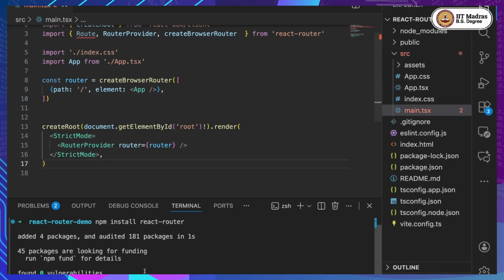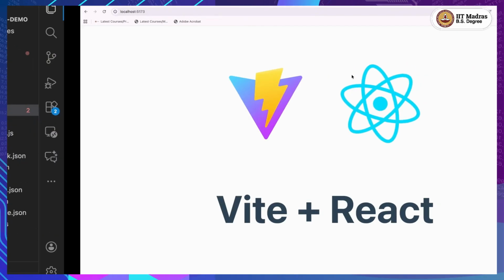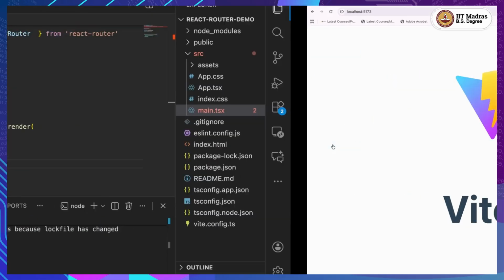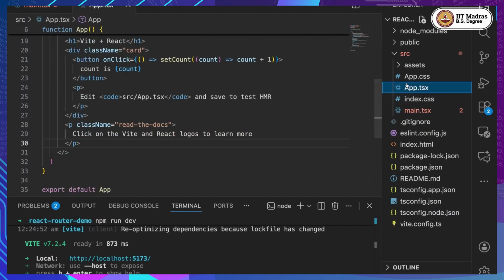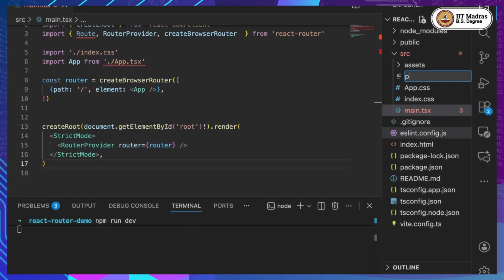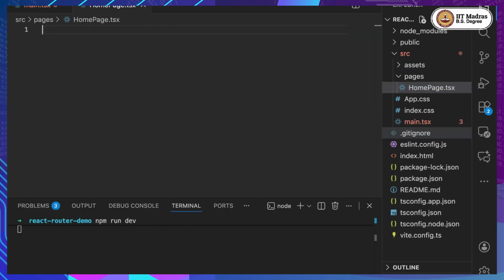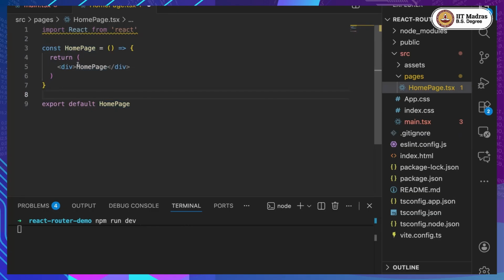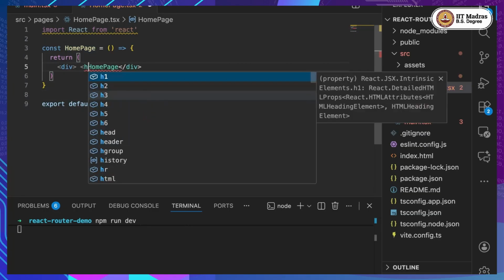So let's run this. So our normal app is being rendered. I will delete this app component and I'll create custom pages for demonstration. Whatever pages we have, let's keep it under a folder called pages. Let's create a home page. This will just render the name home page.